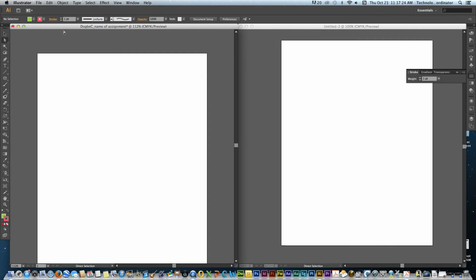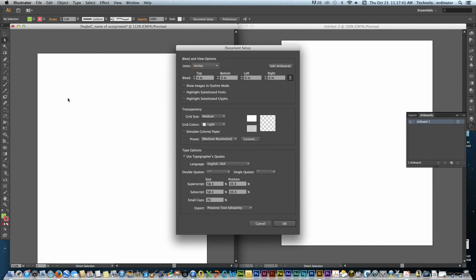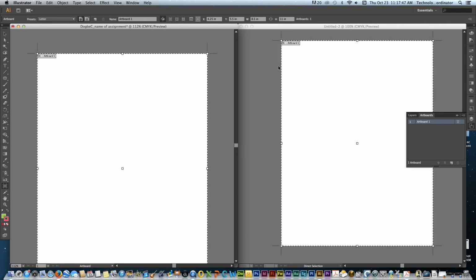All right, something that I forgot to go over were artboards. Again, here are where your artboards will appear. You see it says artboard 1. We only have one artboard in each page. If you ever needed to change the size of your artboard, which is again the size of the paper, you would go to File, Document Setup. You would receive a dialog box that looks like this, and to edit your artboard, you would click Edit Artboards.